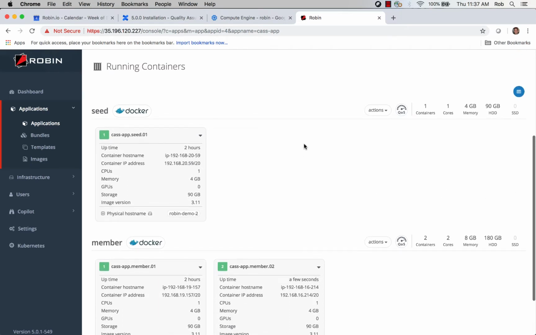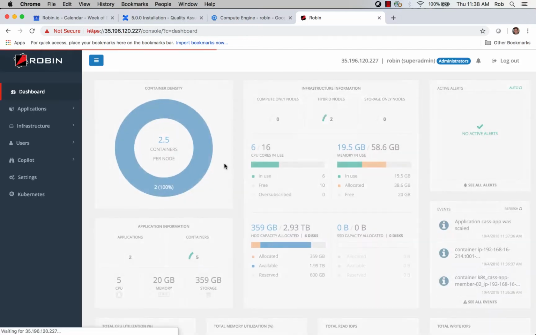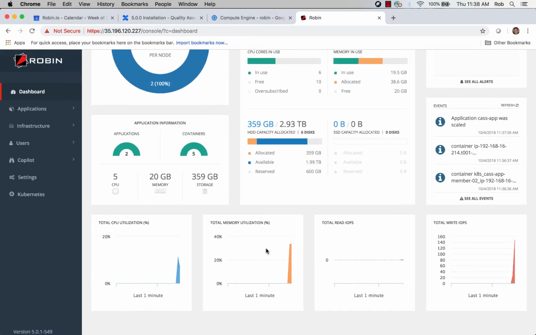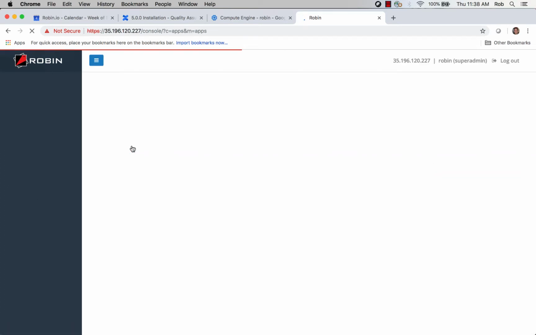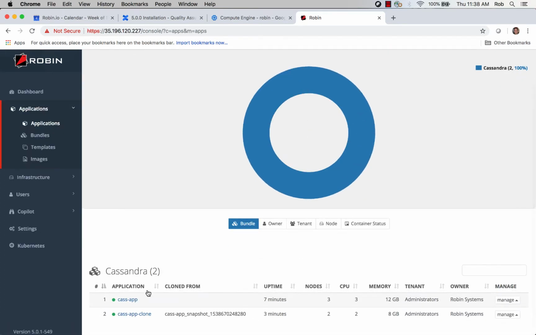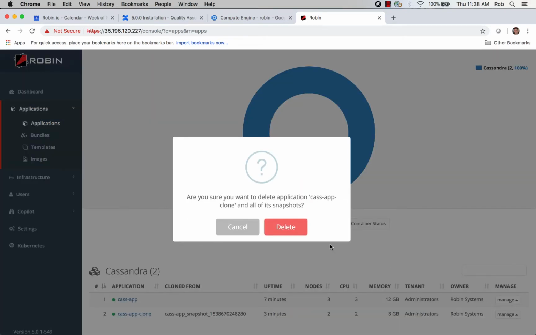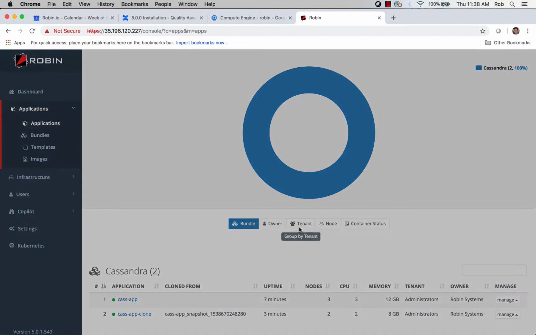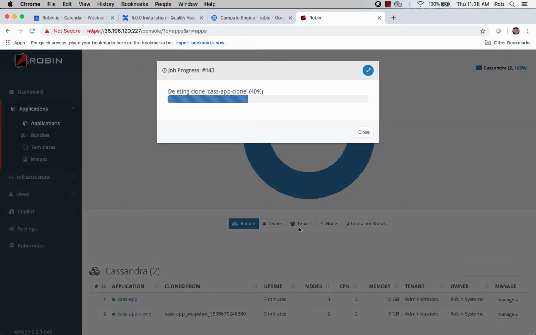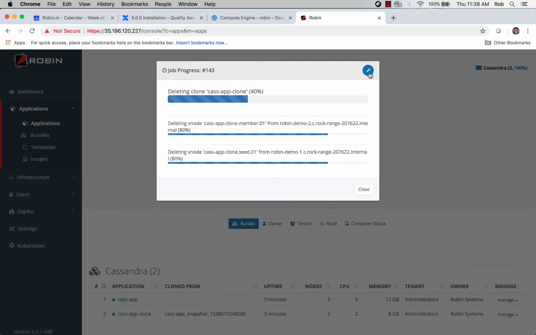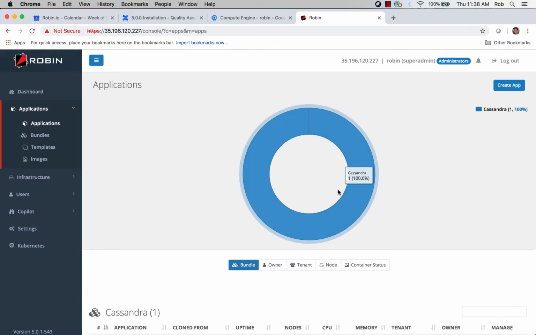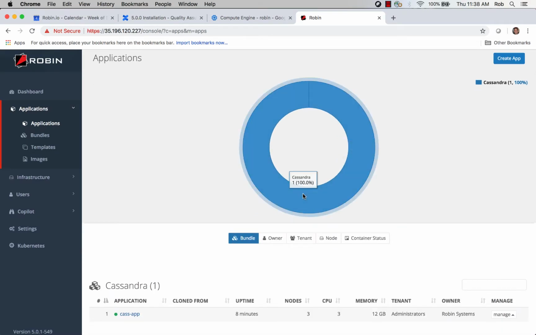So just to wrap it up then, one more thing we might want to do, let's say for that clone we shared with the other organization, let's say they just had a temporary need for that application, and they have no more use for it. We can simply come in here and, just to show you how easy it is to delete applications as easily as they can be spun up, we'll delete the clone. And it's as simple as that. And we're left with the original Cassandra app that we had deployed initially.